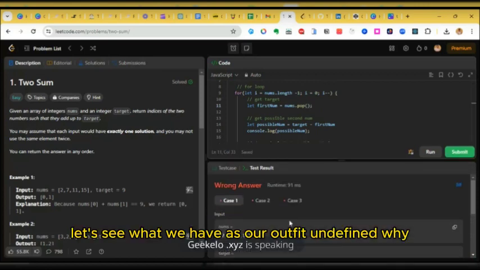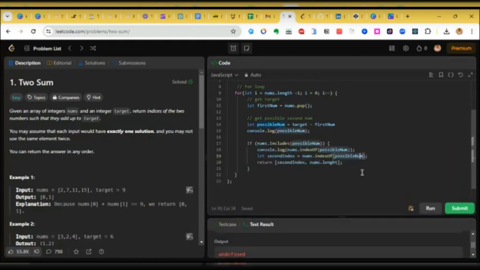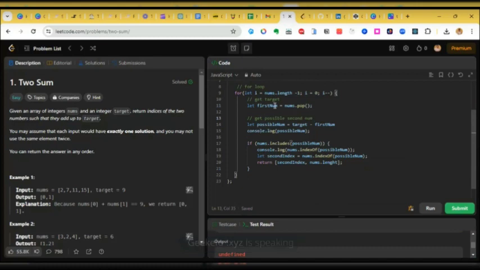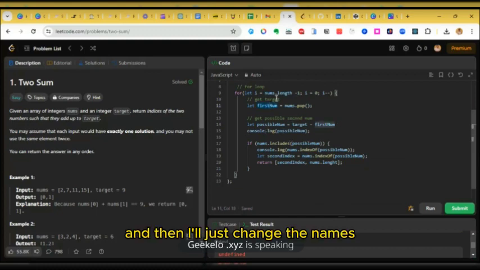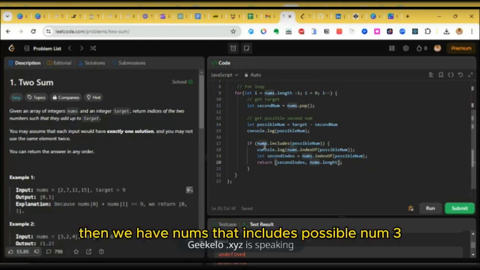Let's see what we have as our output. Undefined. Why? Everything there is undefined. Okay, so let's see. We popped it out. Target minus first num. Okay. And then I'll just change the names because now we are going from behind. It's meant to be second num. Second num. Then we have nums dot includes possible num. Great.